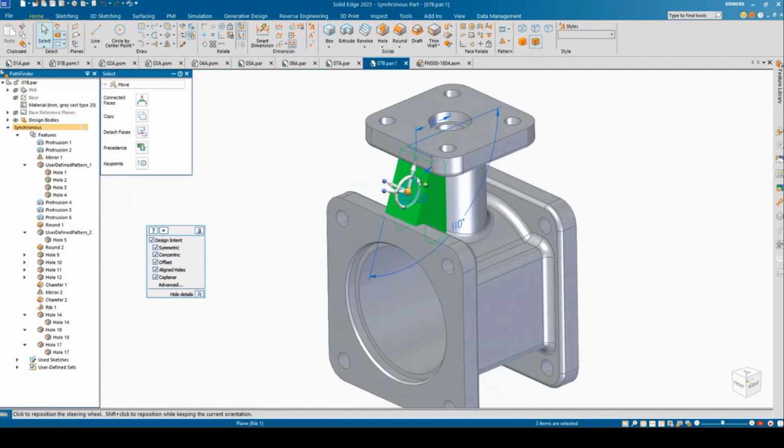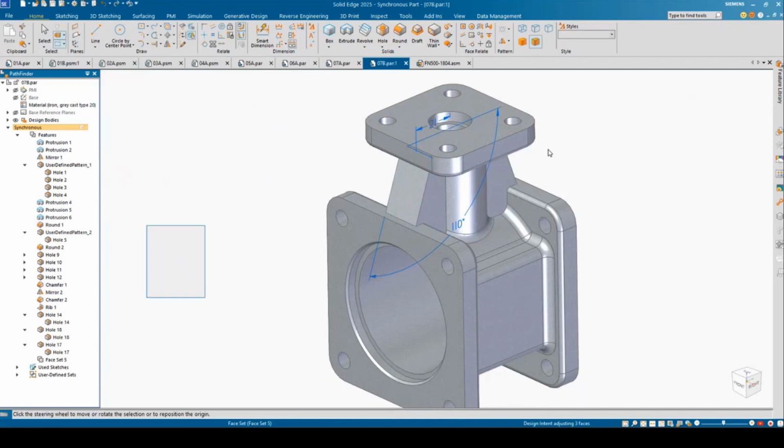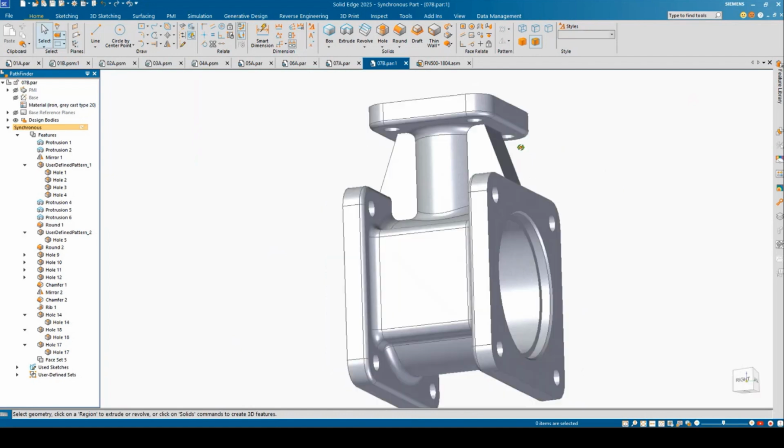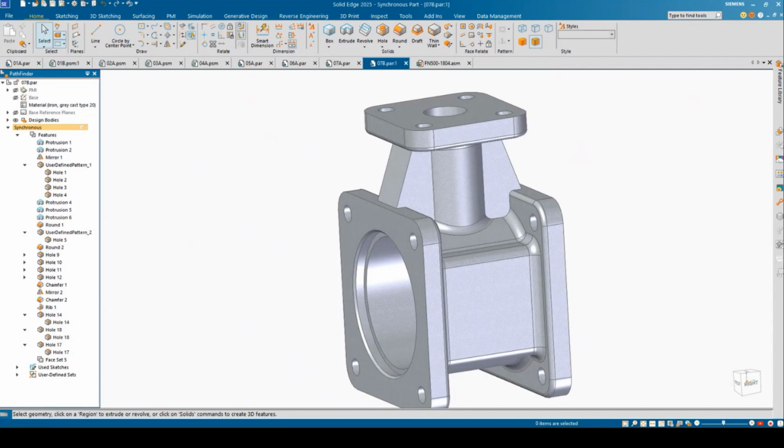Go. Move our steering wheel. And again, hold in your control key this time. Rotate that around to 180. There we go. And just like that, super simple, easy to use, copy and paste in a synchronous environment.